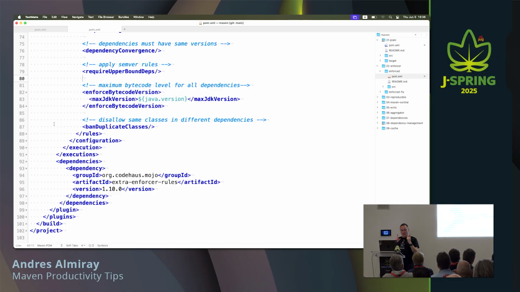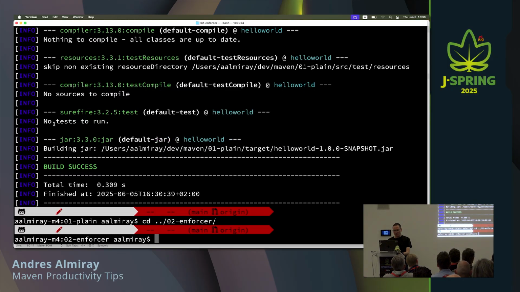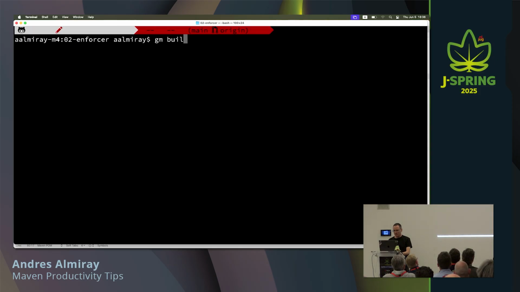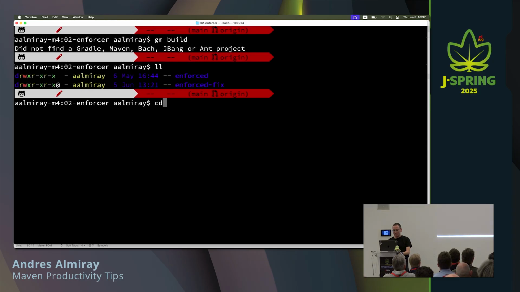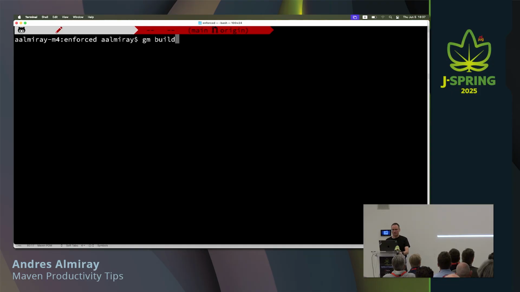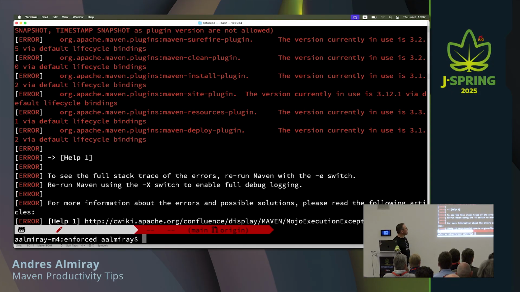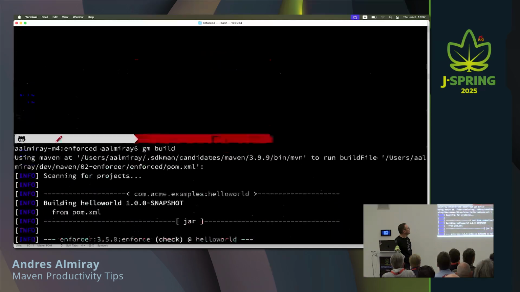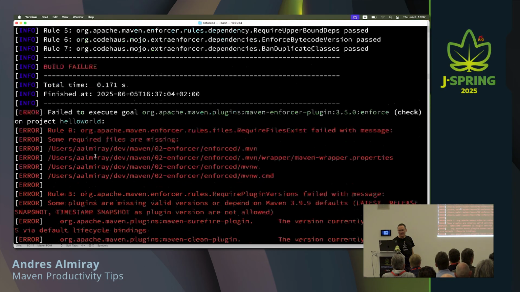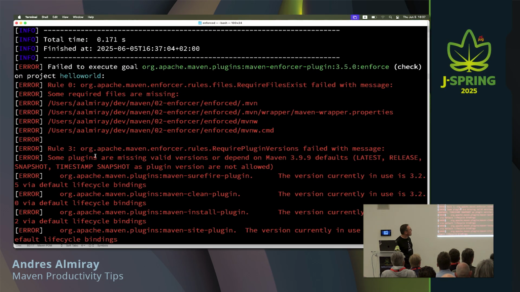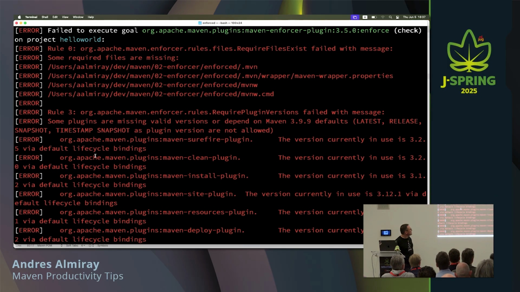All right. So if I were to run my build in this project right now, let's say do a build. Whoops, that is not the case. It has to be enforced. There we go. Do a build, and we get lots of red. Nice. We got all these rules, okay, but which ones do we fail? We don't have the wrapper files. We are missing a plugin version.